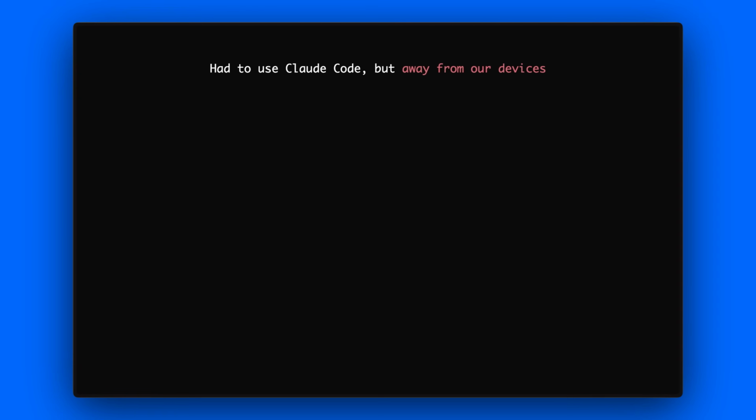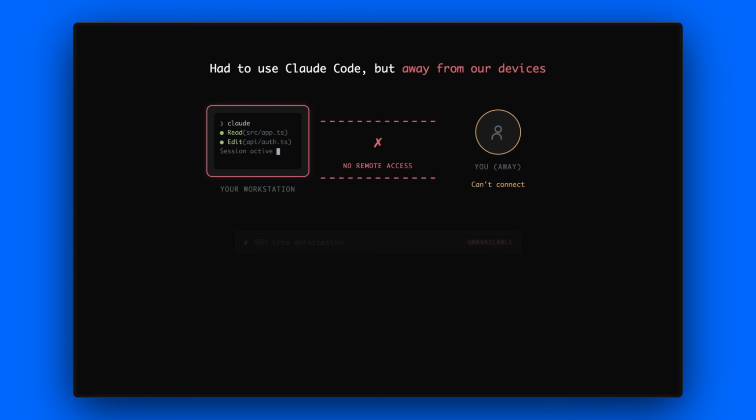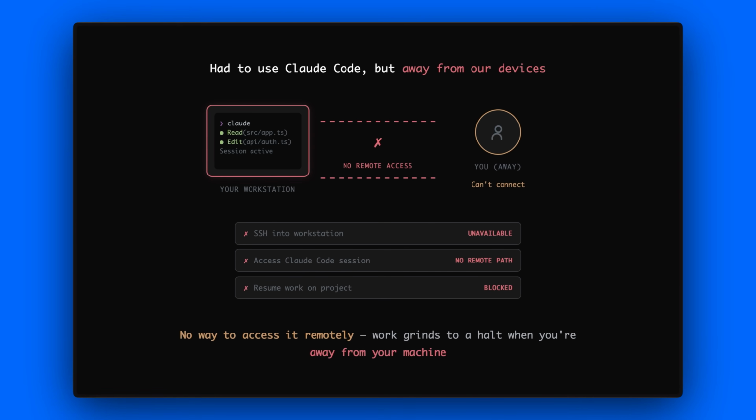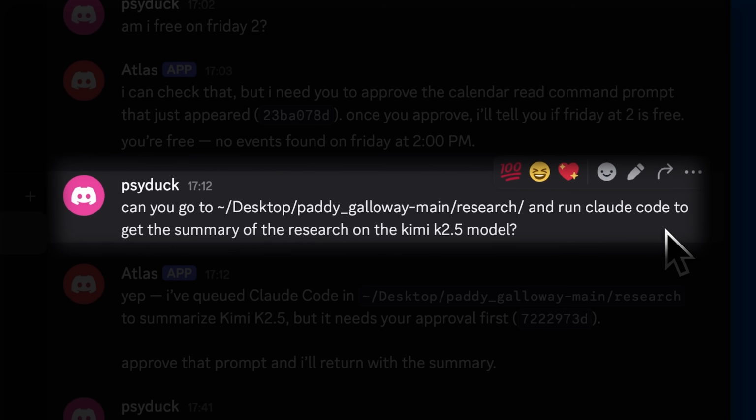There are often times when we had to use Claude Code, but we were away from our devices. It used to be frustrating because we were unable to access what we had in Claude Code and had no way of accessing it remotely. With OpenClaw, this gap also got bridged because now we just tell our OpenClaw setup to go to the directory where we have what we need and run Claude Code to do whatever we want.